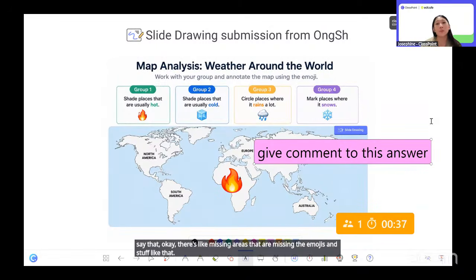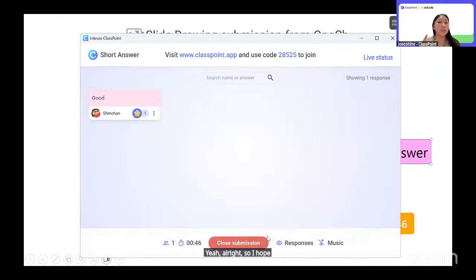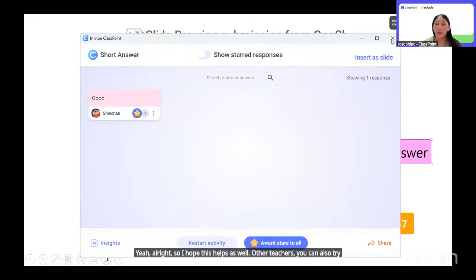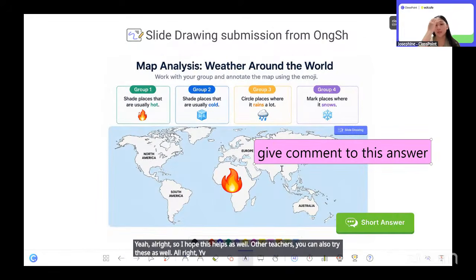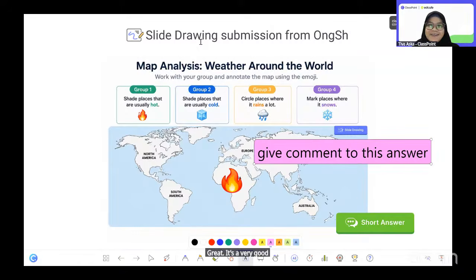From there, you will also be able to get deeper analytics on how the other students are looking and thinking as well. So I hope this helps. Other teachers, you can also try this as well. All right, Yvonne, great idea. Thank you. It's very good peer learning in the classroom. Thank you, Josephine. That's great.